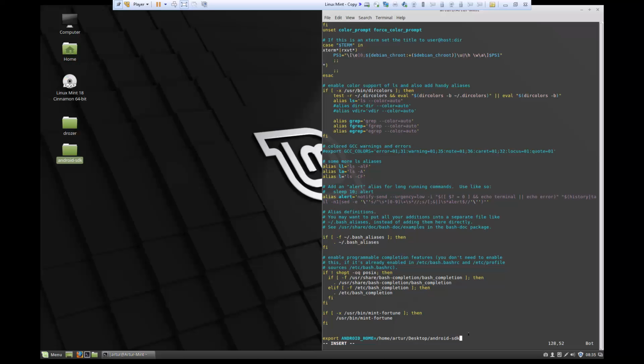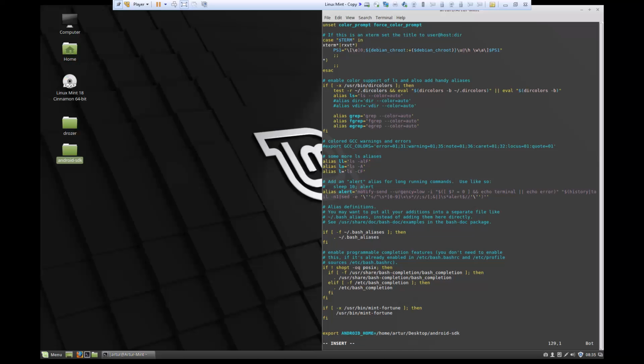Now that I have my ANDROID_HOME done, I want to actually include this path into the PATH variable itself. So I'm going to do one more export, and I'm going to create a new variable, PATH. And then I'm going to assign the value of the old PATH, and then I'm going to append at the end of that the new ANDROID_HOME variable that we just created.